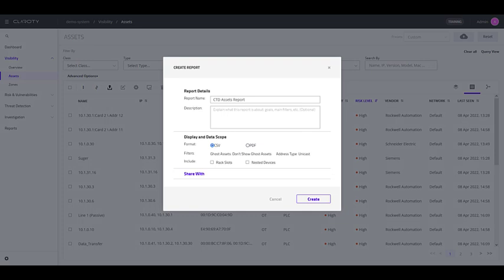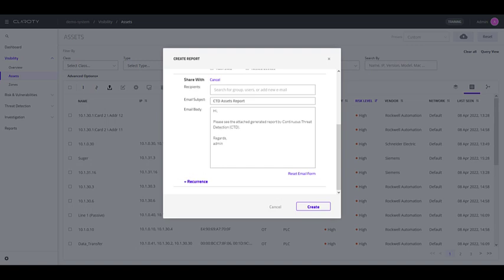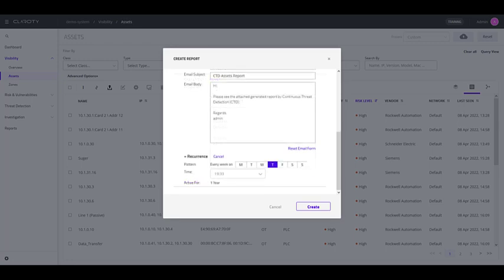In the Create Report dialog, give the report a name and description, then choose its format. Next, decide who the report must be shared with, and append any relevant information to the email body. Then, using the recurrence controls, decide if and when the report must be automatically resent, and click Create.